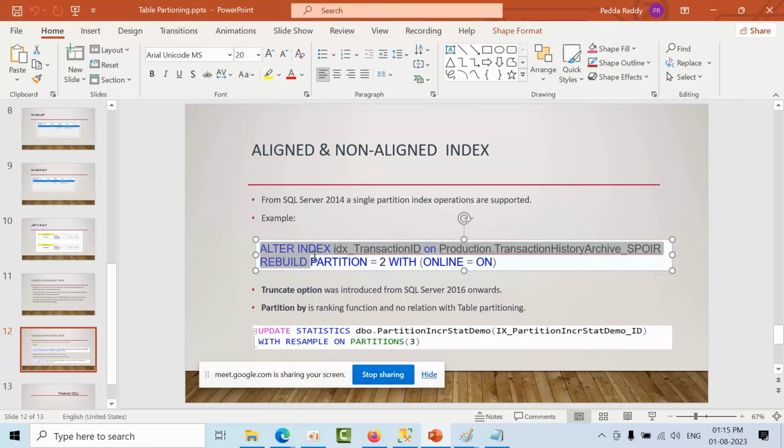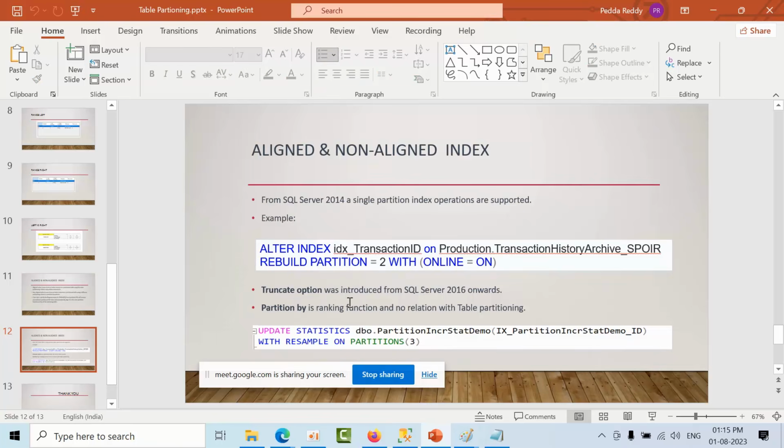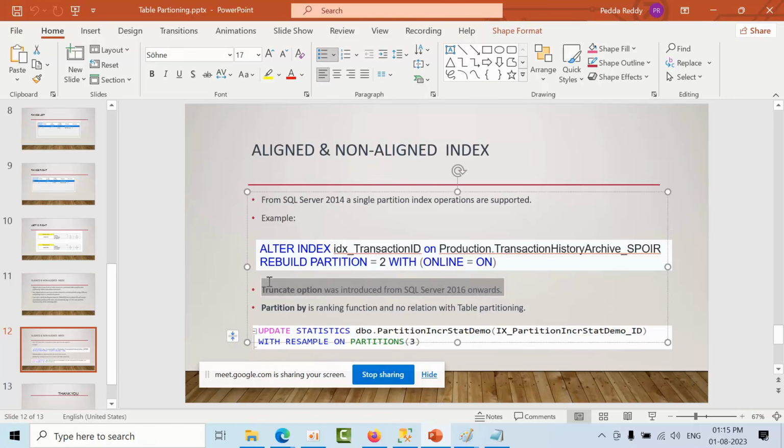This is the syntax: ALTER INDEX index name ON Production.TransactionHistory REBUILD PARTITION = 2 WITH (ONLINE = ON). So we can rebuild the particular portion. Now the truncate option was introduced from SQL Server 2016 onwards. If you try to use it in 2014 or 2012, you will get an error.